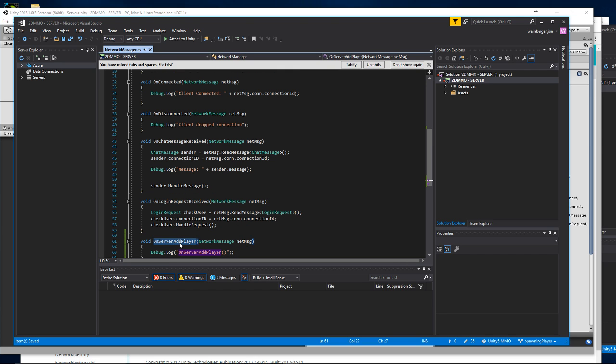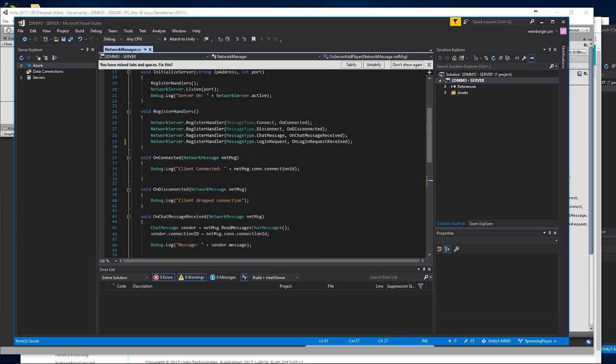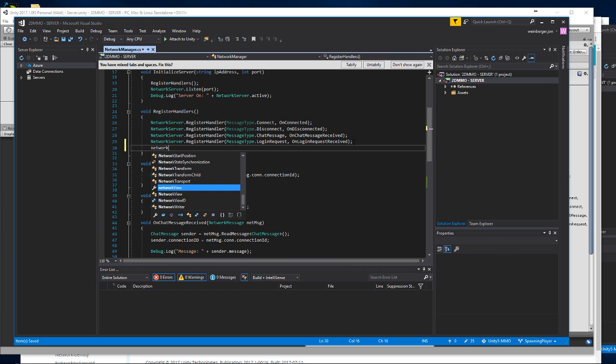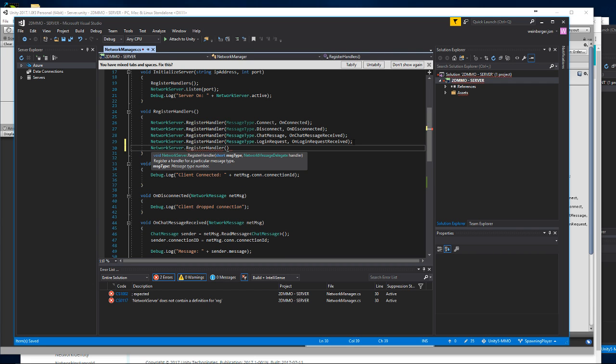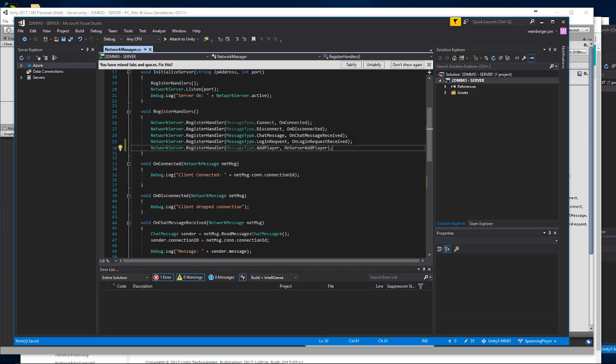Let's go and register this on server add player handler. So we're going to say network server dot register handler, message type dot add player, and then we're going to pass that into our network message delegate, which is going to be on server add player. Pretty good. Let's go and test this out and see if this just works.